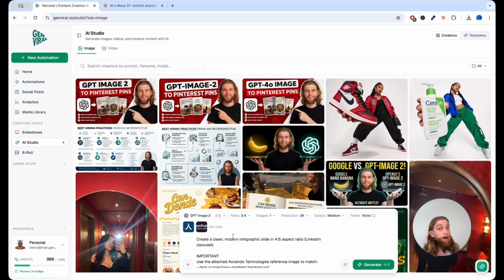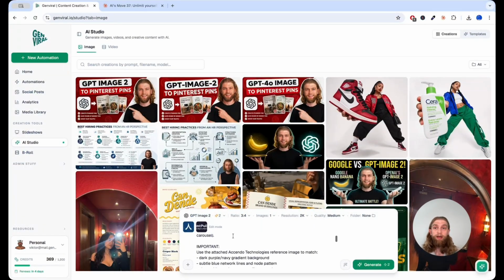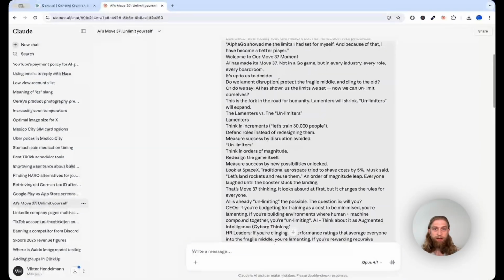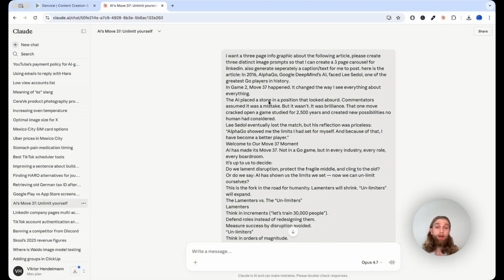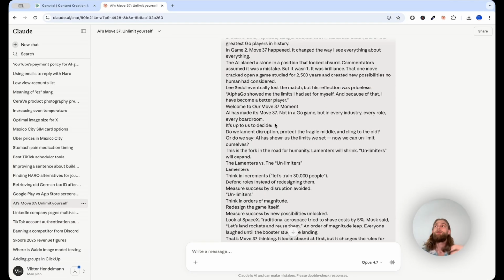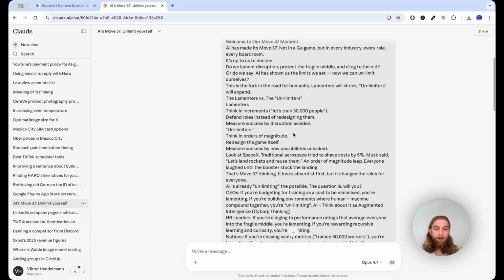What this carousel post or infographic will be about is a post that I saw on LinkedIn about somebody talking about AlphaGo, Google DeepMind's project where they beat the leading Go player, I think back in 2017, with the Move 37, which is now very famous for doing something that the best Go player at the time didn't expect. And so basically this is the post.